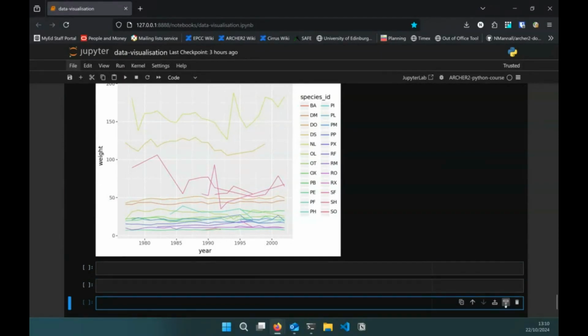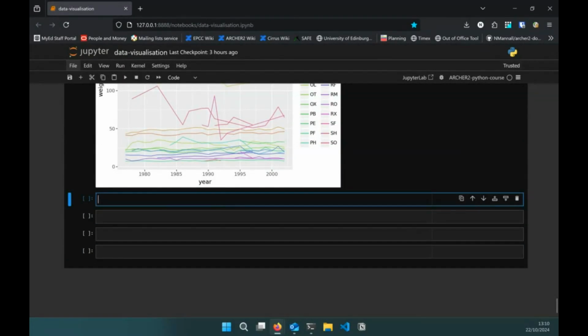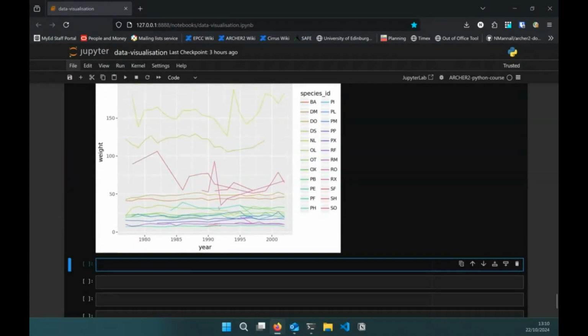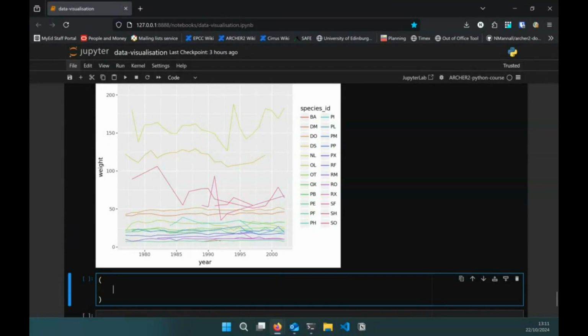If you have any questions at any point, do just plot them in the chat and we can go over them. So what we might want to do is, instead of plotting lots of groups on the same plot, we might want to group them somehow but do them on separate plots. So plotnine lets us do that using something called faceting.